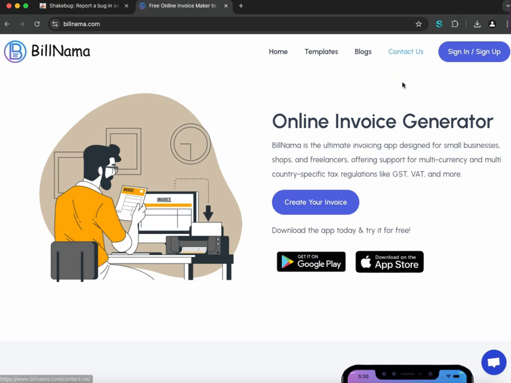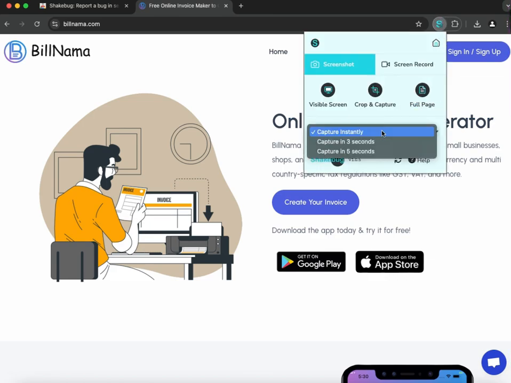Shakebug also lets you capture screenshots with a predefined delay of 3 or 5 seconds, so you can set it up according to your needs.